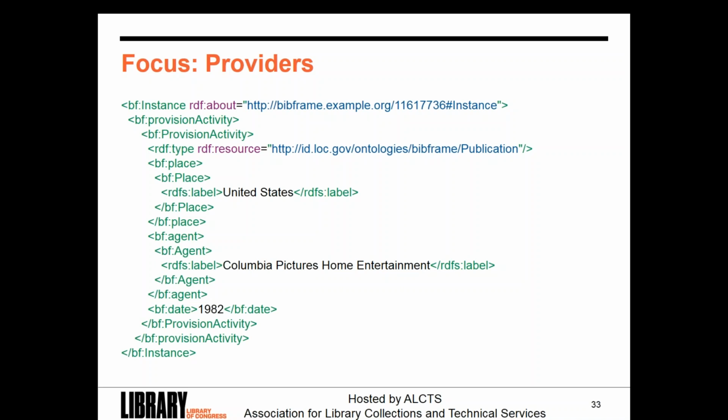You'll note that there is no RDF about attribute on the BF agent element. This is RDF XML, and therefore it has no strong identity. What you're essentially looking at is an anonymous resource, the label of which is Columbia Pictures Home Entertainment.